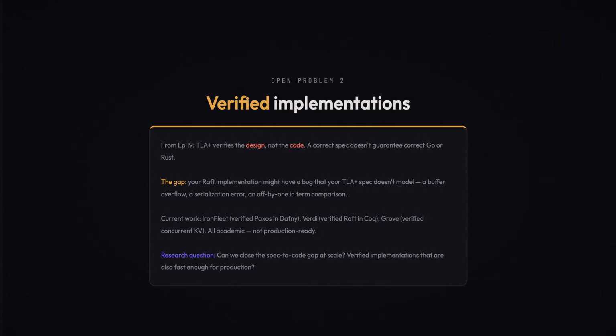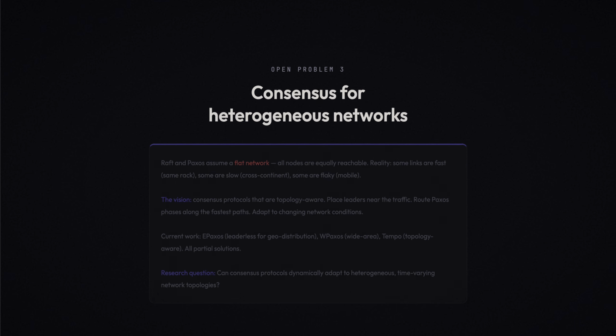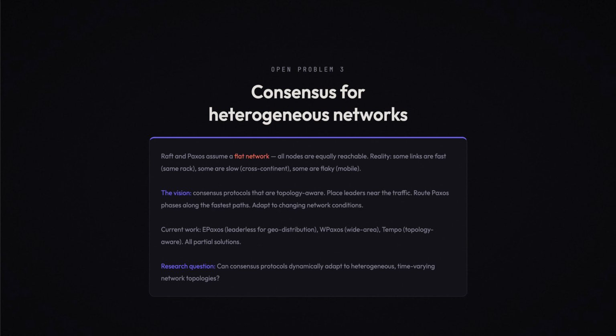Open problem 3, consensus for heterogeneous networks. Raft and Paxos assume a flat network. All nodes are equally far apart. In reality, some links are 0.5 milliseconds, same rack, and others are 200 milliseconds, cross-continent. A single Raft group spanning Virginia and Singapore treats every round trip the same way, even though the costs are wildly different.